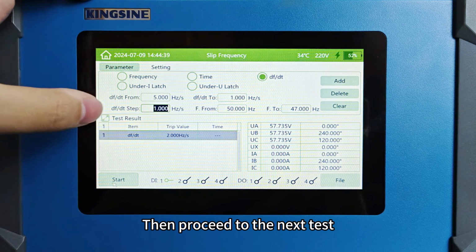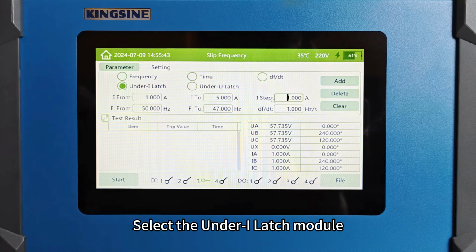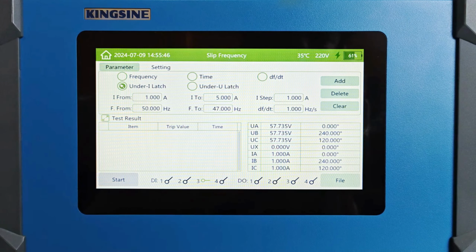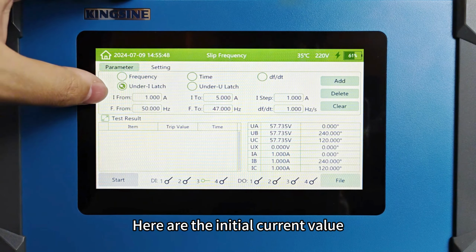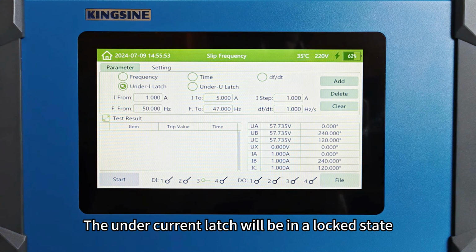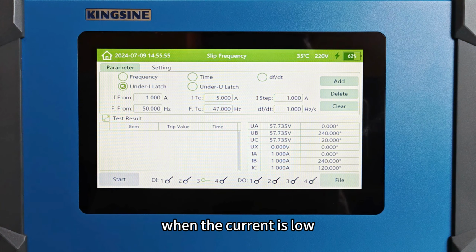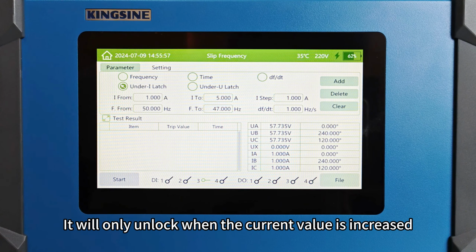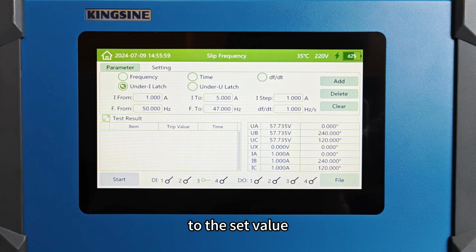Then proceed to the next test. Select the undercurrent latch module. Here are the initial current value, final value, and step size. The undercurrent latch will be in a locked state when the current is low. It will only unlock when the current value is increased to the set value.